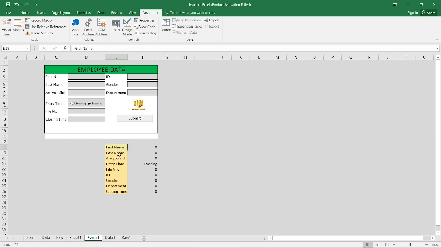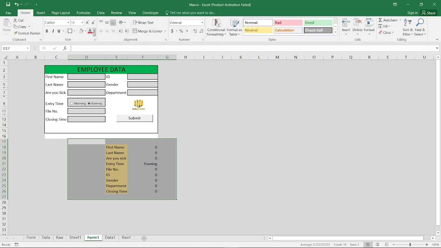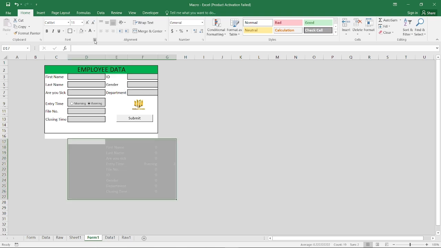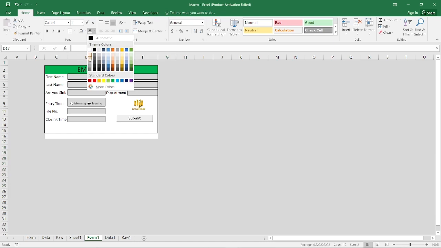So here, this place is not necessarily needed again. What I can do is just to blind it by giving it the same color, or just hide it. Yeah, just hide it. So let's try it, maybe it works.